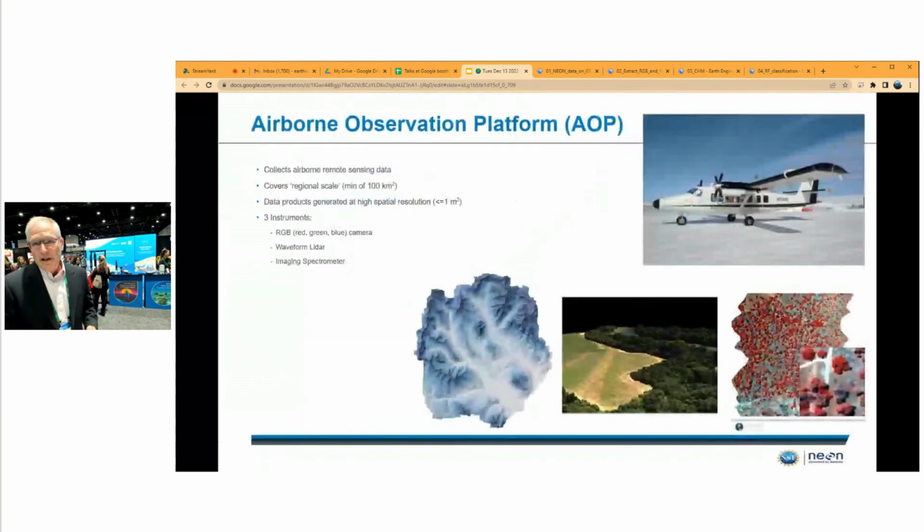Okay, we have an RGB camera, red, green, and blue, so a traditional camera that we're used to. We have a LiDAR system, which is throwing a laser beam down through the canopy, and then we have the imaging spectrometer, which is what this talk is about.